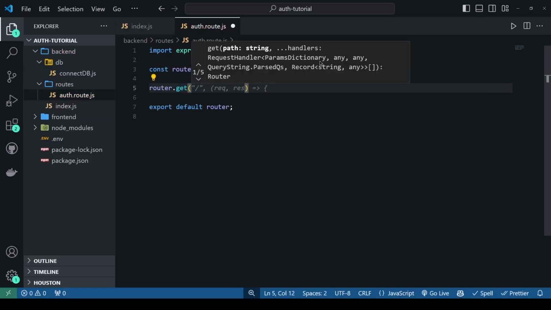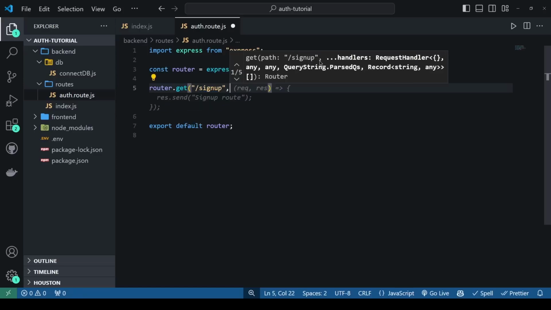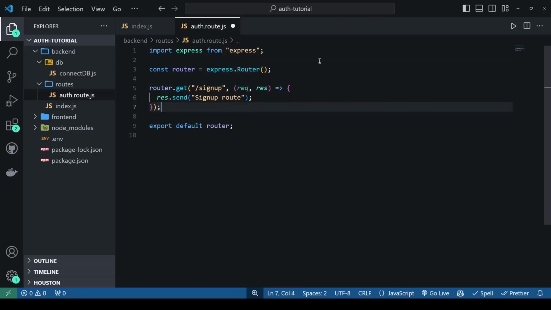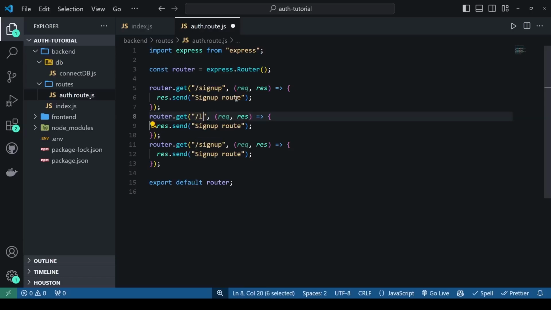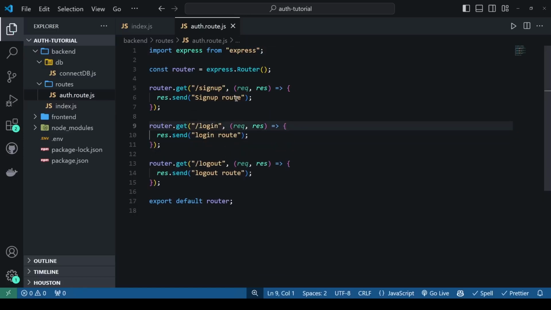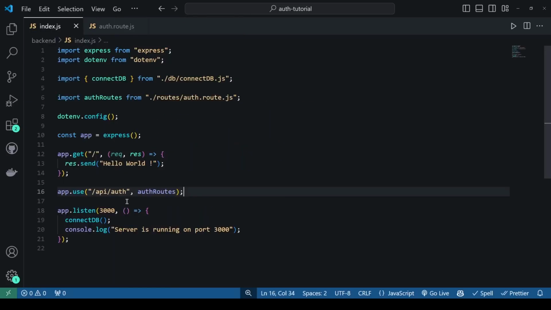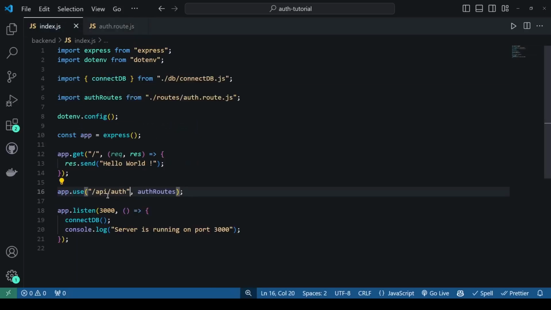Let's say router.get to, let's say, /signup. In this case, we would like to run this function. This is going to just say signup route. Let me go ahead and duplicate this one twice. Let's say login, and we'll just have the logout. And let's say this is the logout route, and this is the login route. Okay, so what we have done is just prefix all these routes with /api/auth.